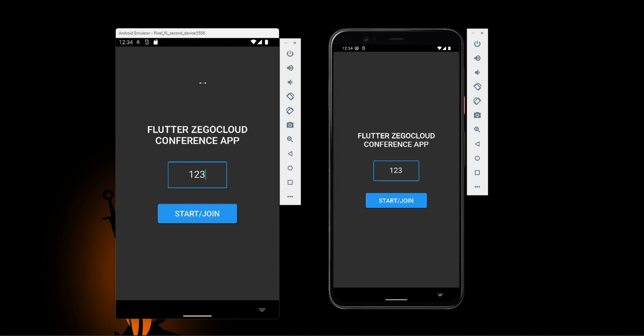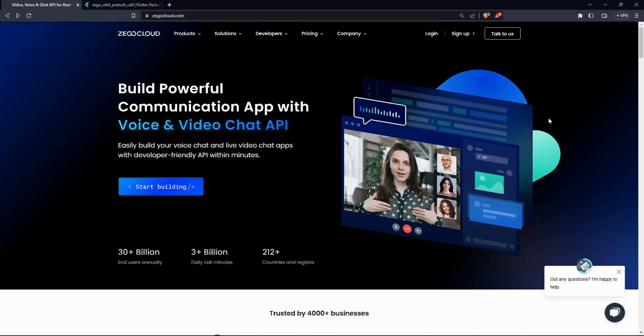Let's dive right in. The simplicity of this app is made possible by Zego Cloud. Zego Cloud is a global communication service provider that provides developer-friendly, powerful SDKs and APIs to help you integrate common features that we are used to seeing in our day-to-day voice and video chats, live streaming apps, and so on.